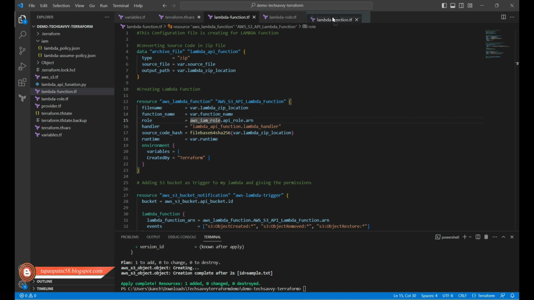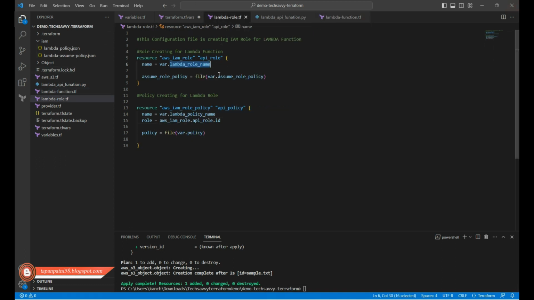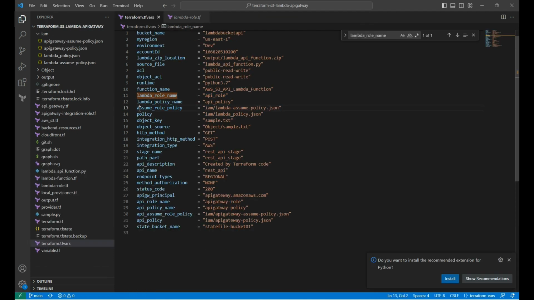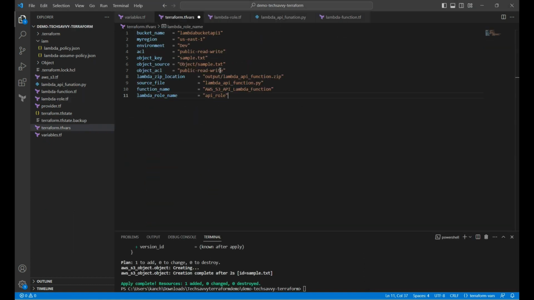I'm working on the Lambda role now. So, Lambda role name. The next variable I have used is assume role policy. What is the path of my assume role policy? The role name I have given is API role, and the policy name and the assume role policy path. Under the IAM folder, you will find the Lambda assume role policy JSON. Just save it here.